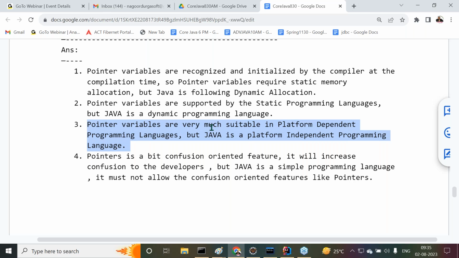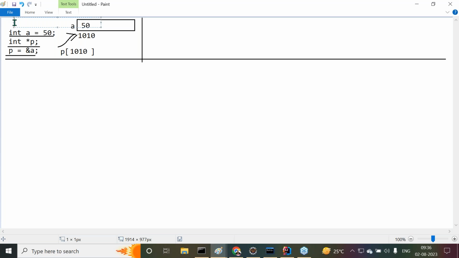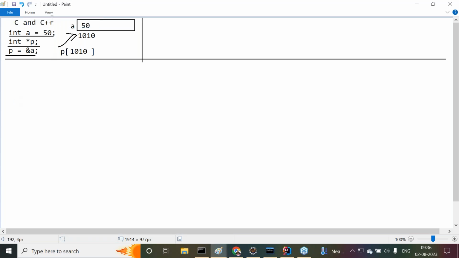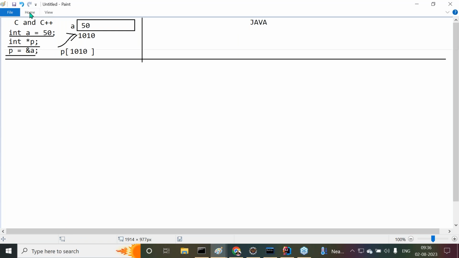Put more concentration. An interesting point I'm going to discuss with you. Try to understand it clearly. Let us open the diagram. This entire environment I have given in what programming language? C and C++. Okay, fine. This everything I gave inside C and C++. But when we come to Java, a similar concept is available.